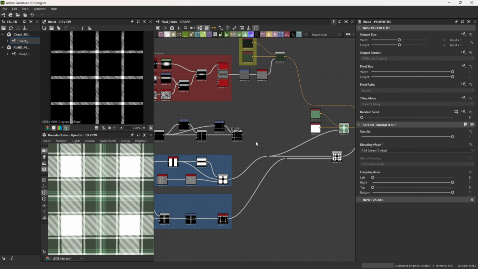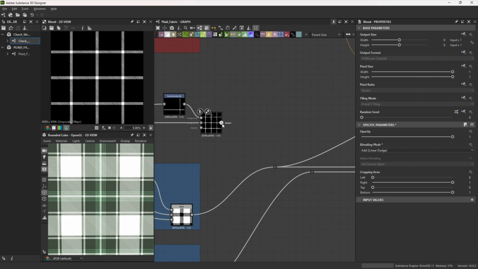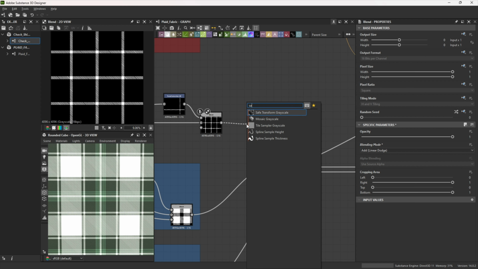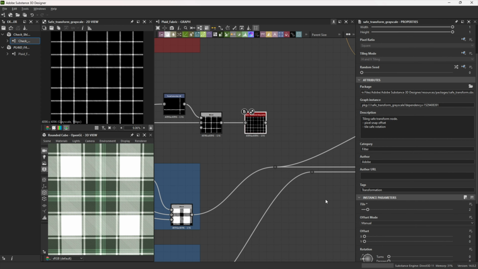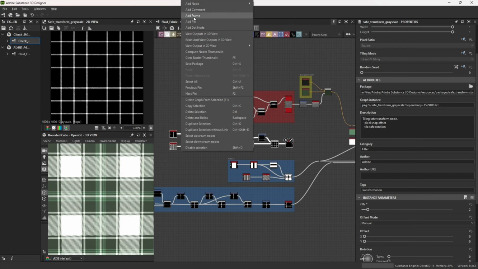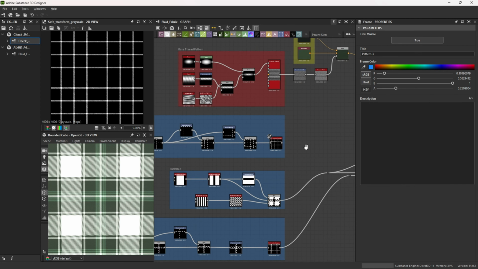Finally, since all patterns so far have been tiled twice, we need to do the same for this one. Add a safe transform node and set its tile amount to 2. With that, the third pattern is complete and ready to be incorporated into our fabric design.